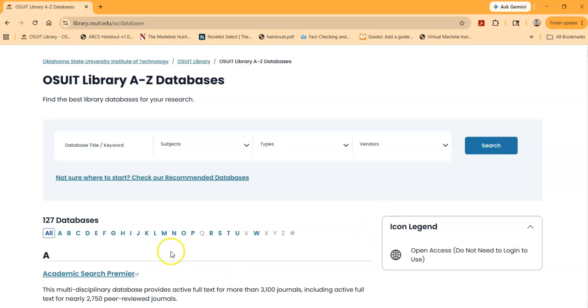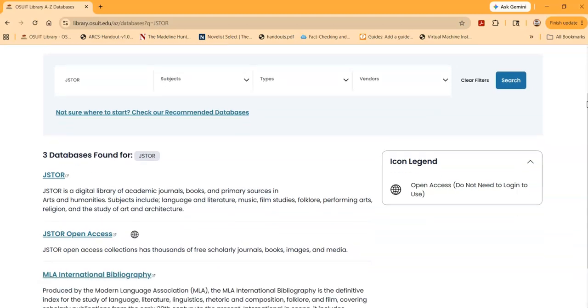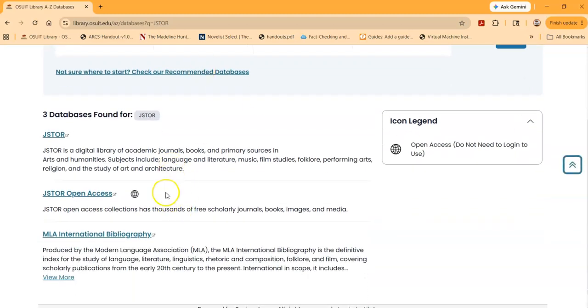So I could go down and I could click on J and search for it that way. However, I am going to save us some time, and I'm just going to search for it this way. So you'll see that it found 3. I'm really only interested in these first 2 right here. So you'll notice there's 2 options. And they're named similarly, but they are very different.